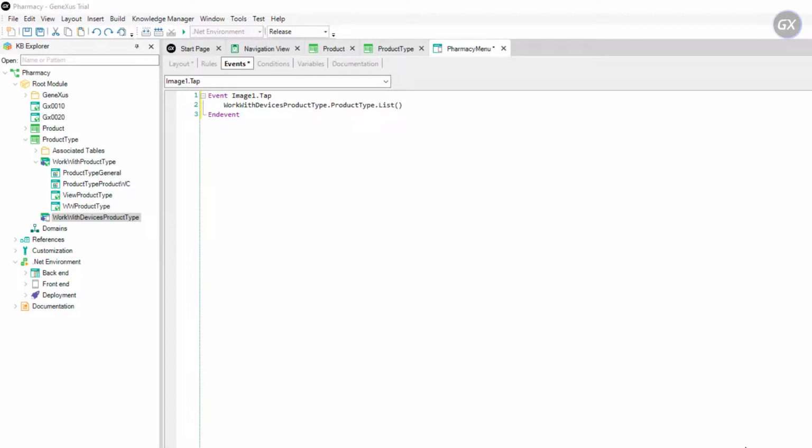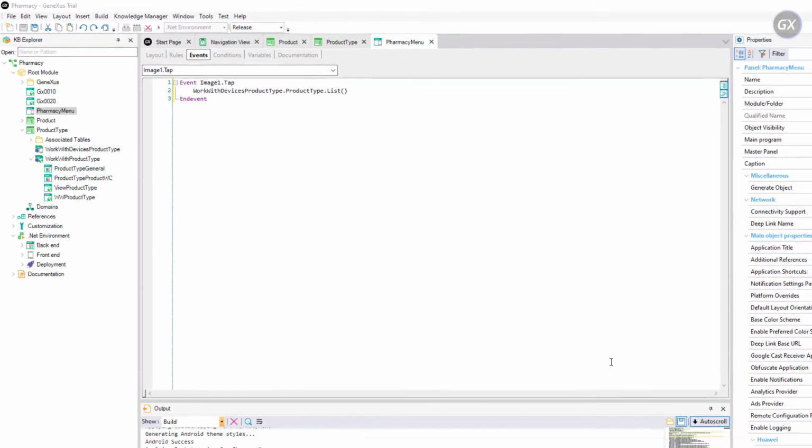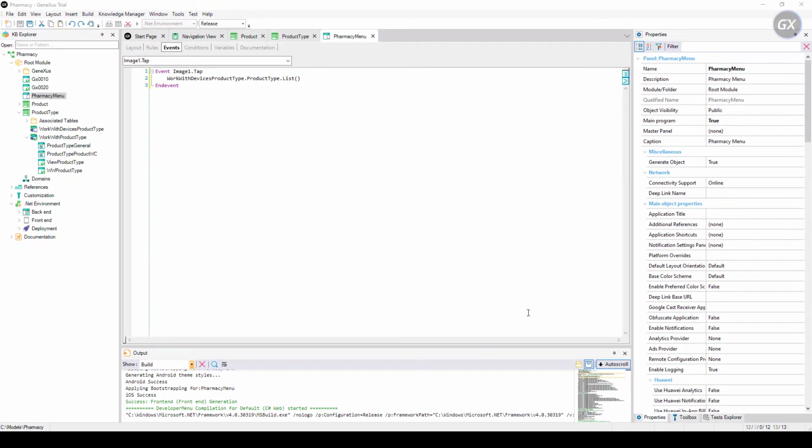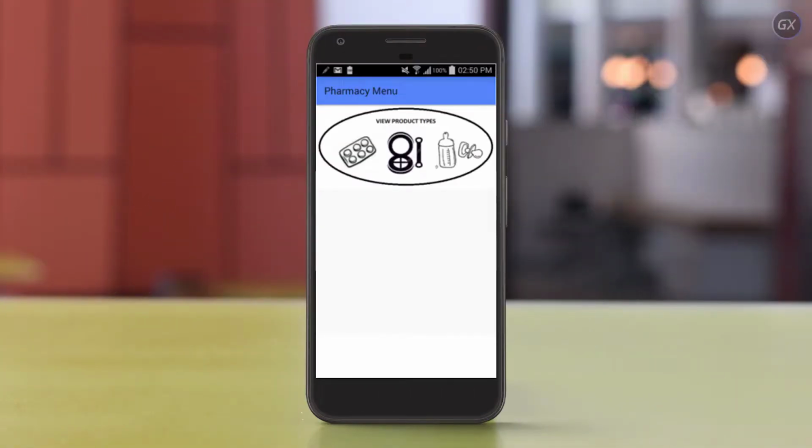Now everything is defined and ready to run the mobile and smart devices application. Since the Pharmacy Menu object has its main program property set to true, we can execute it independently of the KB Explorer by right-clicking on the object and selecting Run. We can run it with a mobile device emulator that will open, or directly on your smart device if you connected it to your computer. In this case, we can see the application running on the mobile device.